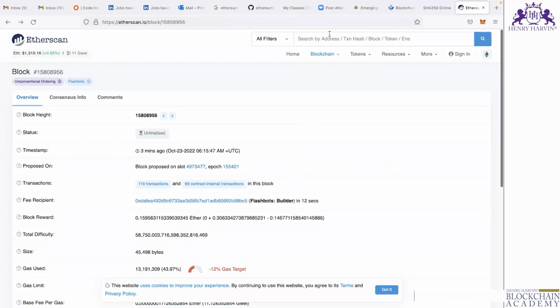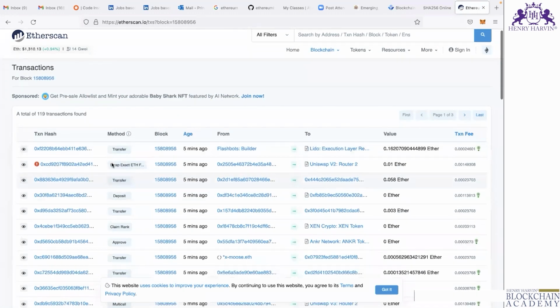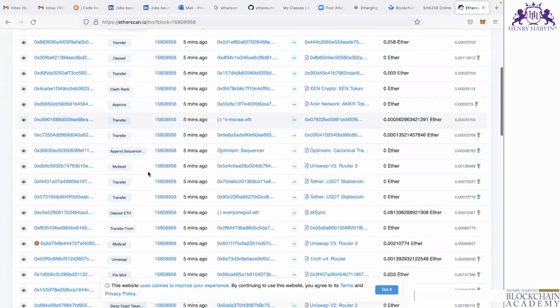If you have any Ethereum account, just search your Ethereum address over here. You can see the complete information about your address: your balance, and all the transactions you have done. Everything will be there. That means blockchain is completely transparent. Anybody can see any transaction. Here you can see how many transactions are in this block. If you click on this one, you can see them all.